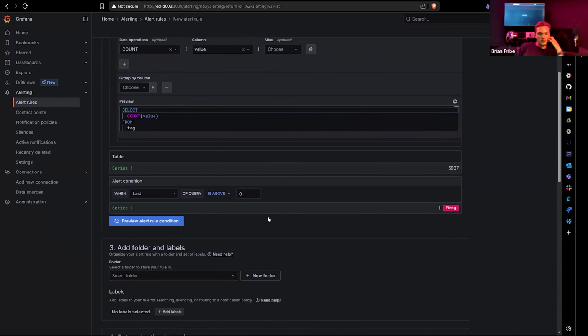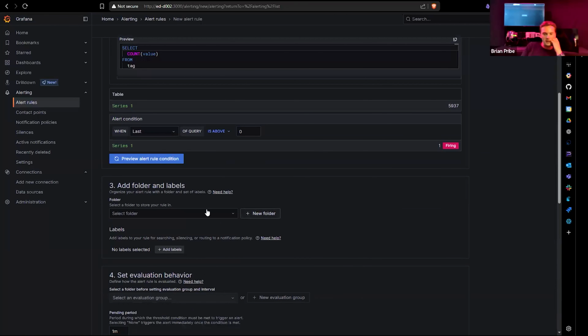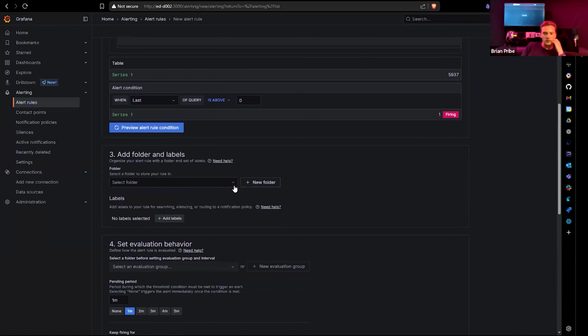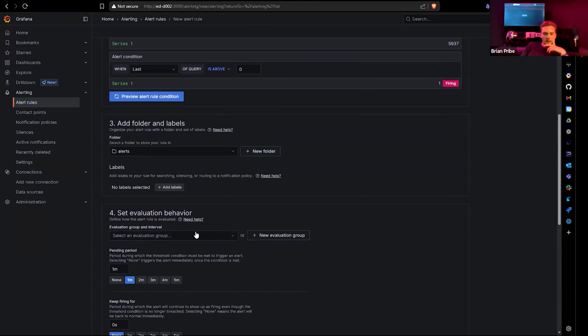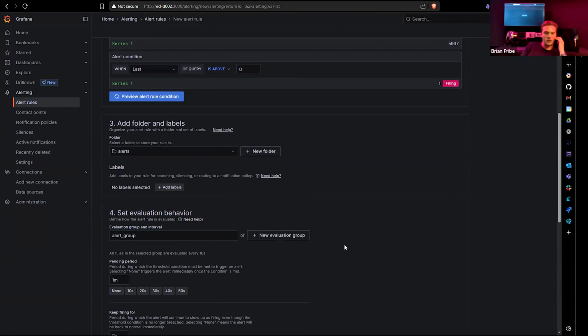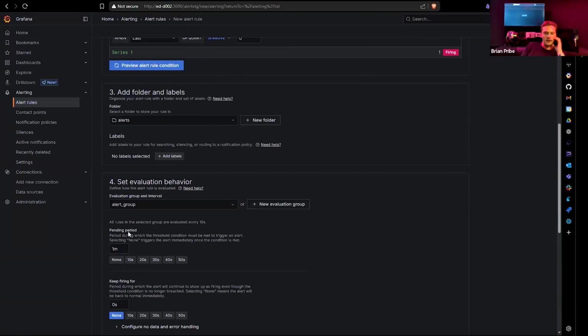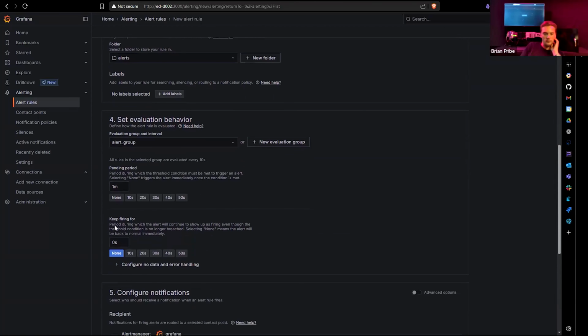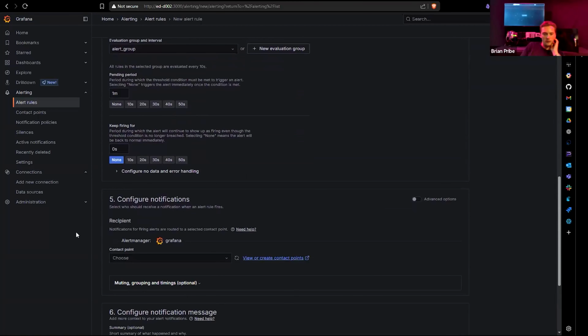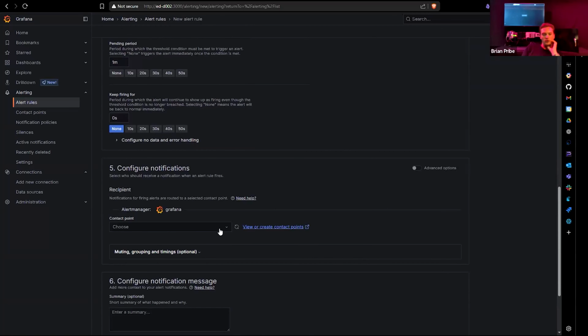Okay, now that we have that defined, we want to put it in a specific folder. I've already created it; it's going to be in our alerts folder. Then you have to define an evaluation group, and this one is just going to be the alert group. Then we're going to define how long it'll be allowed to pend for. We'll do up for a minute rather than anything else. And then we're going to define what our notification pipeline is.